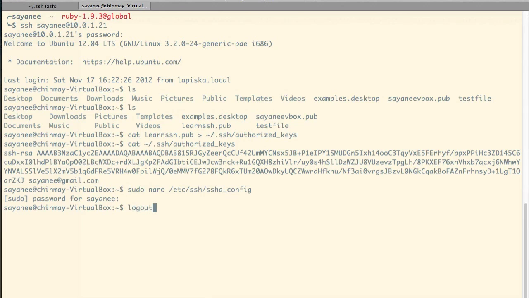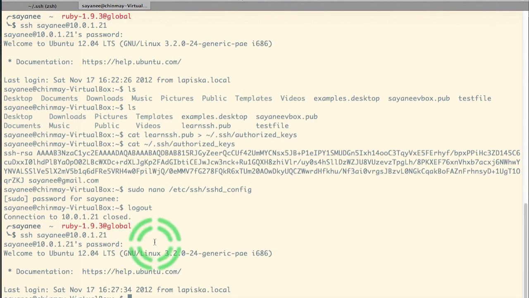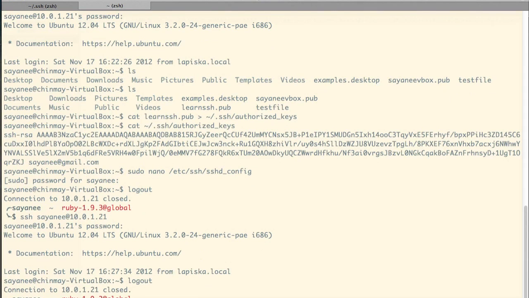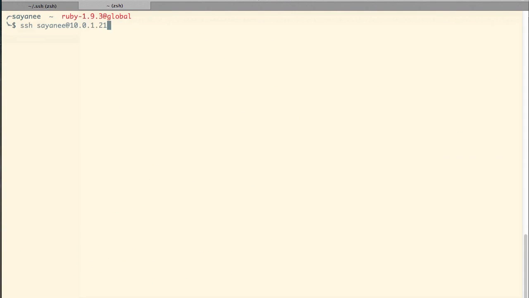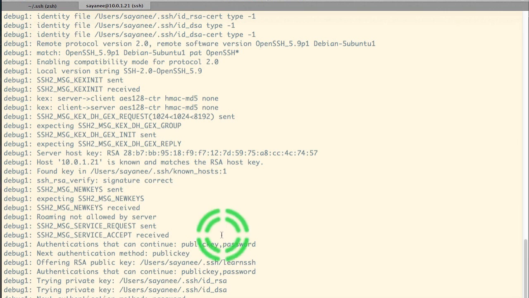Alright, so let me just log out. And this time I will try to log in once again, and it should not ask me for the password because, hey, I have given them the public key. But guess what? It is still asking me for the password. So what I'm going to do is kind of see what goes on. So this time when I try to log into SSH, I will give it a verbose mode, which means it will spit out the messages and not just give a blank screen to see what is the process of logging in.